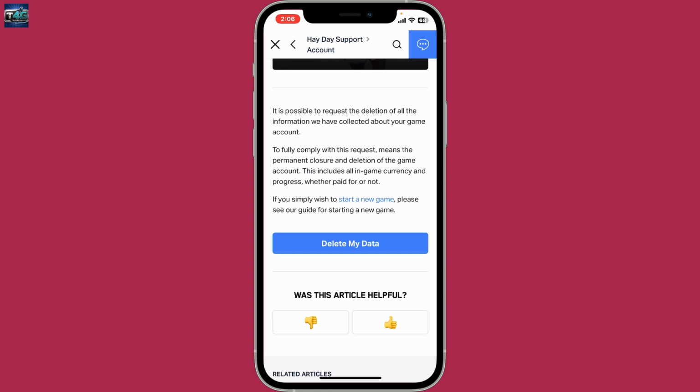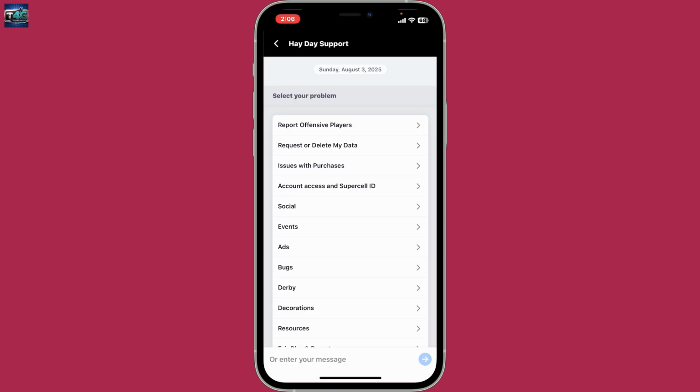You will be able to see the Delete My Data button after you tap on that. This will lead to the permanent closure and deletion of the game account, which includes all in-game currency and progress, whether paid or not. Tap on the Delete My Data button to proceed further, and this will take you to Hay Day support. Select one of your problems from the list.